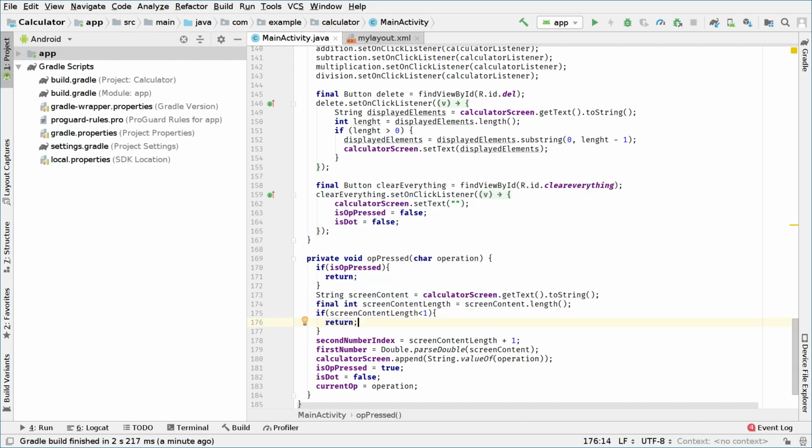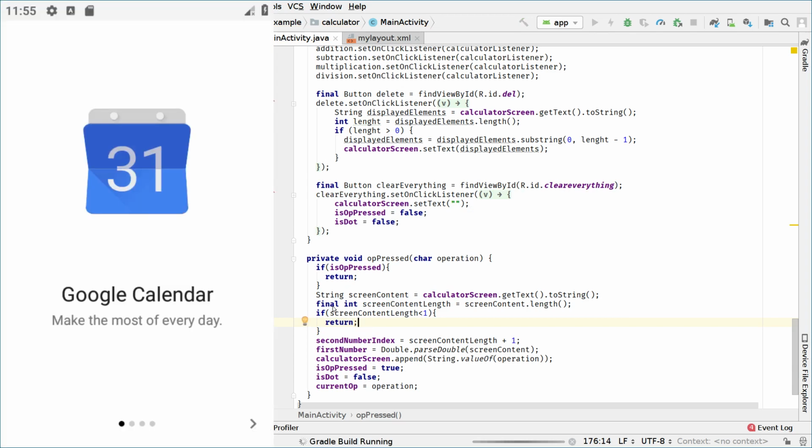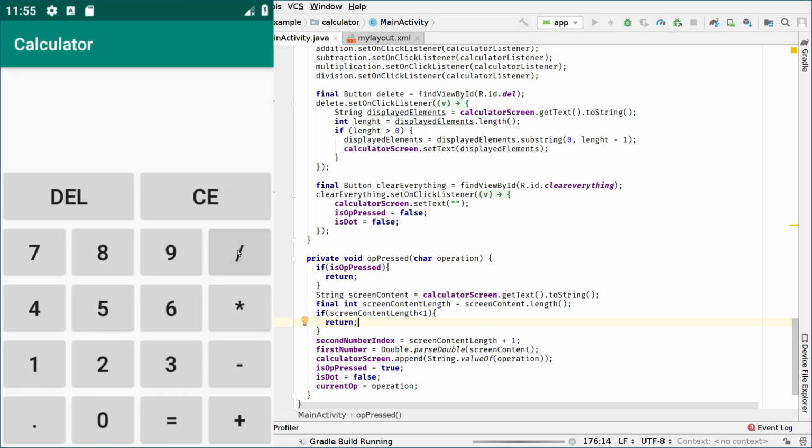Okay, so now we will run the app again and see if the bug was fixed. When we press the operations, nothing happens, and even if we press a number and 2 operations, nothing happens. So we have fixed the bugs we found. Now we're going to try to find new bugs. If we press delete, nothing happens, clear everything. If we press numbers, everything is fine.